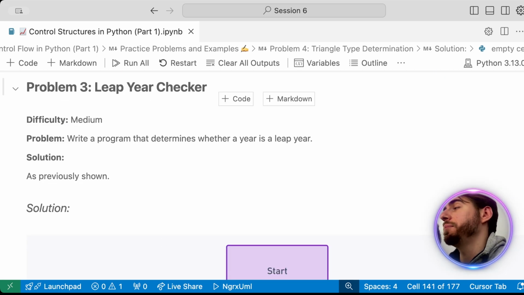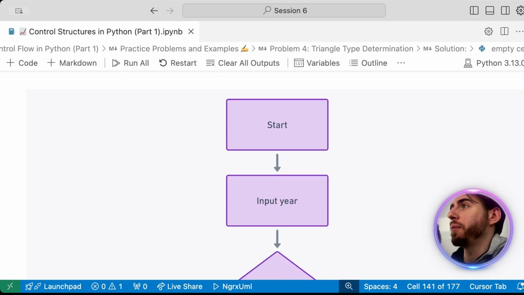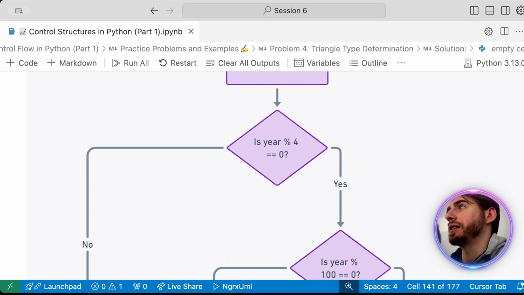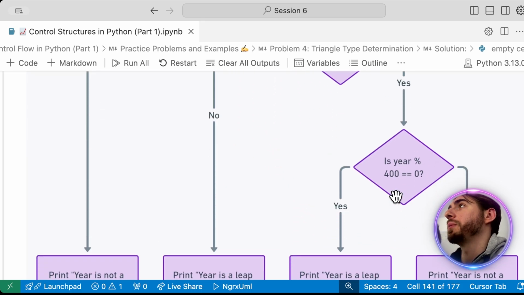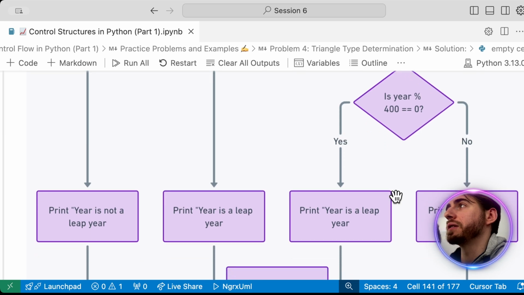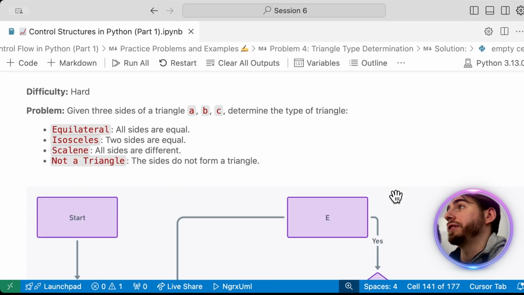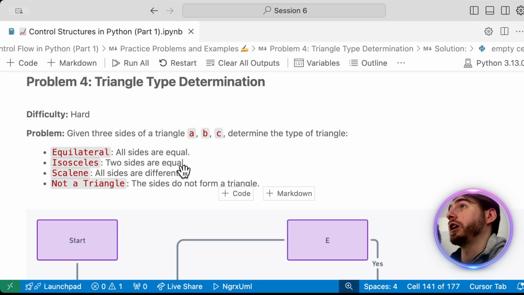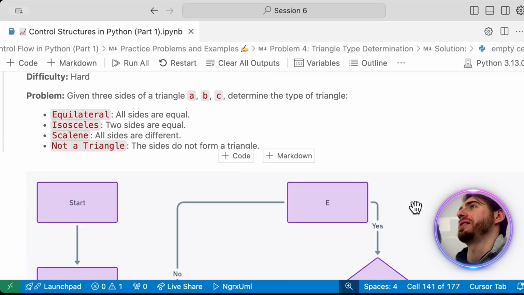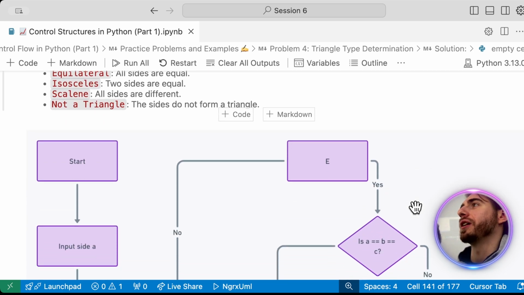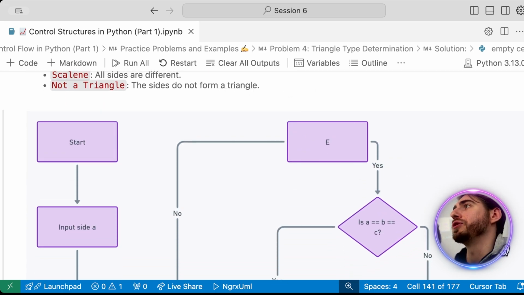Next one, leap year check. That's one of my favorite problems. In case it's not divisible by 4, in case it's not divisible by 100, in case it's divisible by both, etc. Then there is the problem of triangle type determination. There is some very basic condition to know when the 3 sides cannot make a triangle. I will leave it for you to figure it out.